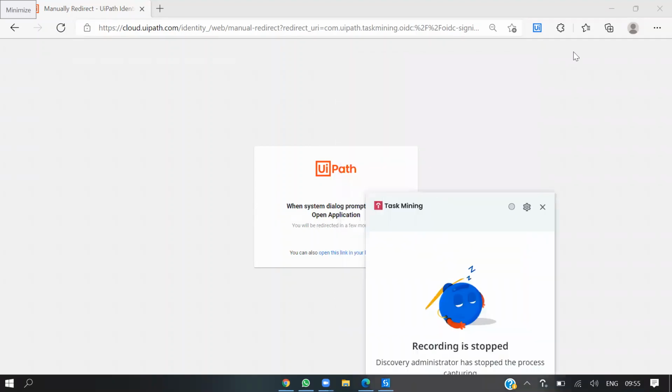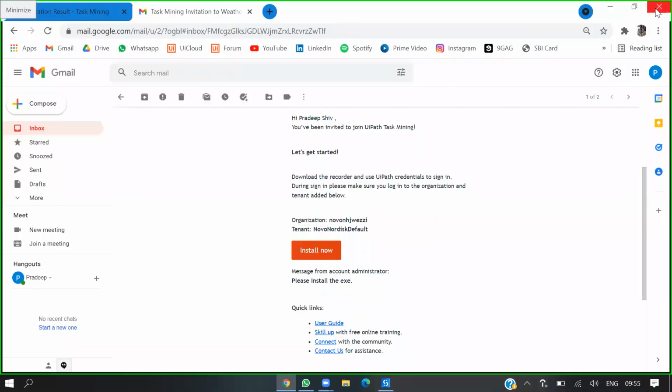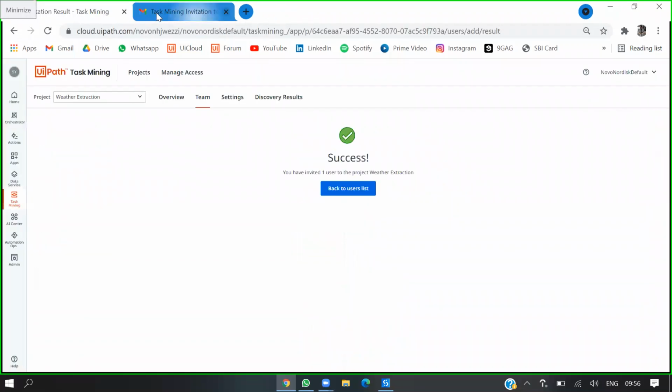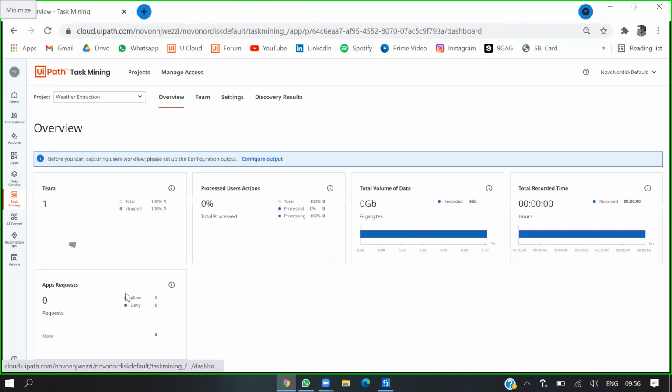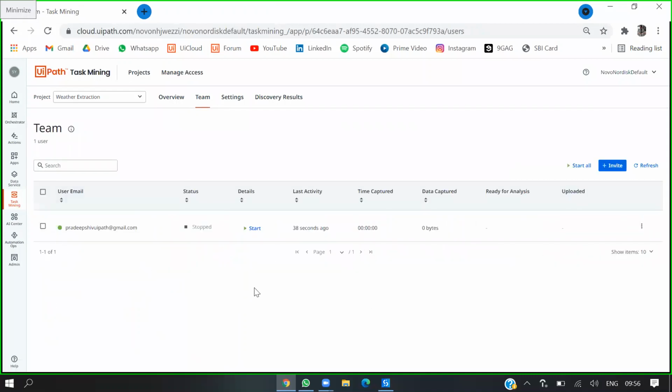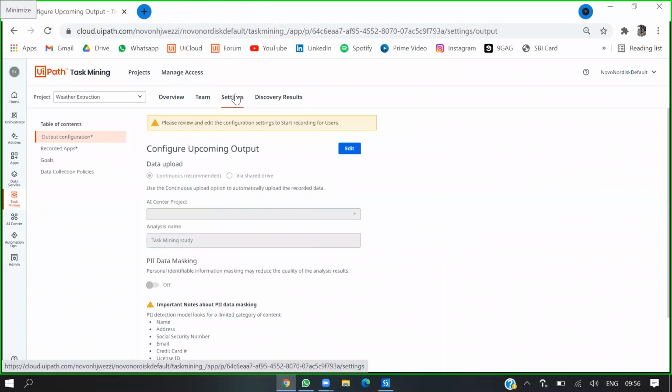We need to add the application. That's it. I'll close this window and go back to our main projects. We'll click on back to users list. As you can see, we have a user available, and we are good to go. This is an overview which I already have, showing the teams, how many users we have, the existing users here, and the settings.